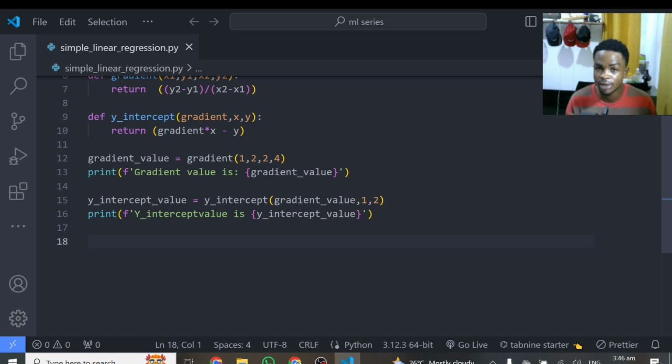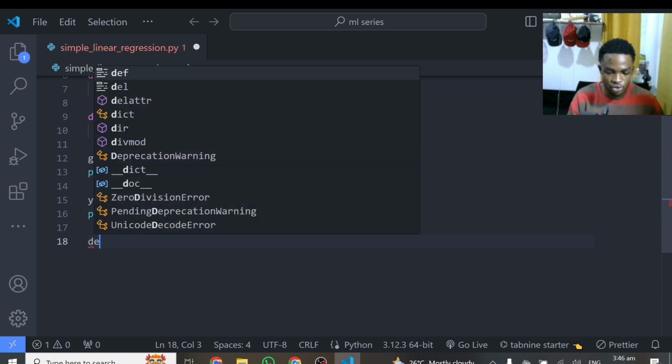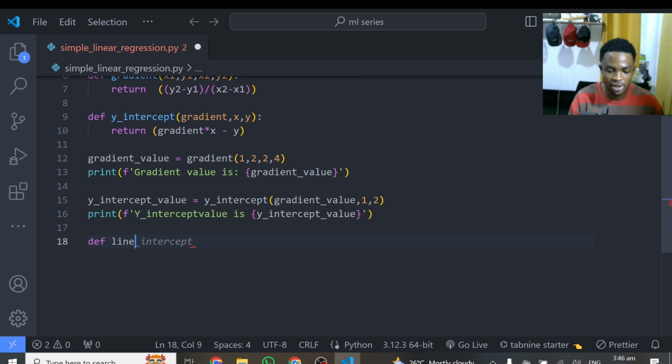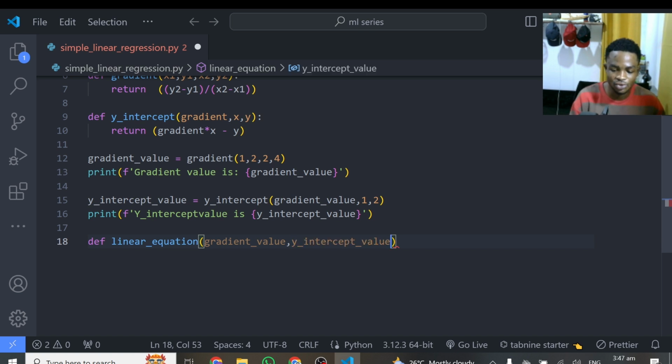The final thing to implement now is the final linear equation that we can just plug in any x value and get our answer for a predicted y value. So that's all simple linear regression is about. So we define another function. I will call this function linear equation. This linear equation should take in our gradient value, should also take in our y-intercept value, and finally it will take an x value. So for any given x value you give it, it should be able to predict the y value.